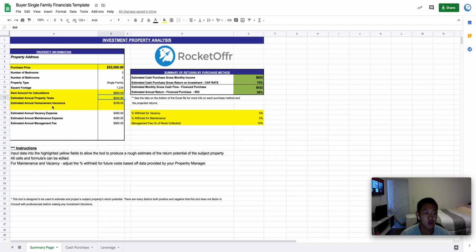So 444 and estimated annual homeowners insurance. So the way we calculate that is we have the purchase price multiplied by 0.0065, and that's going to get you the closest estimated annual homeowners insurance price, and this is going to be your annual expenses. And so once you input this rental property analyzer, it's pretty much going to calculate everything else for you. And right over here, you can change the vacancy, maintenance, management fee to however you want it.